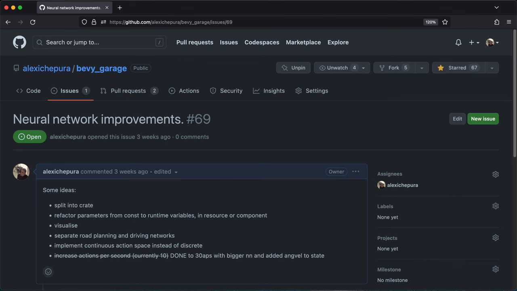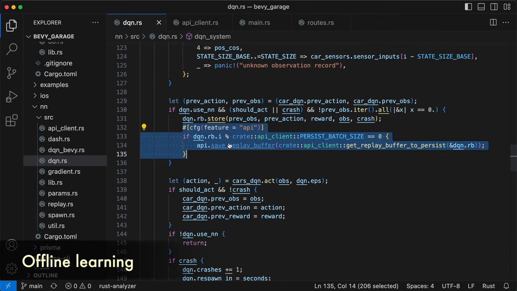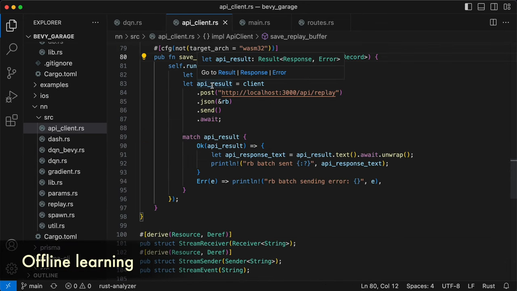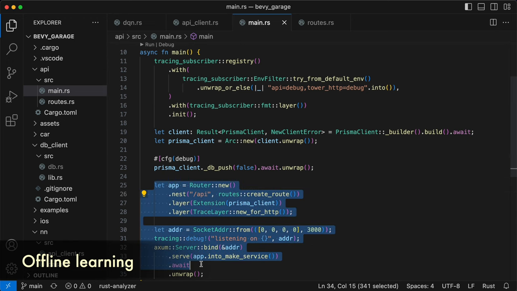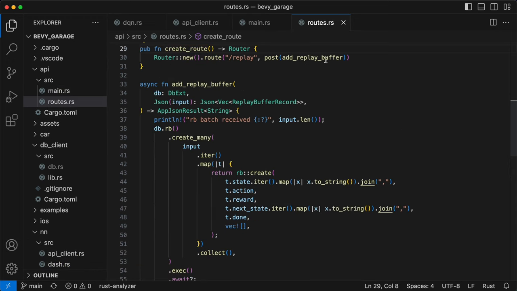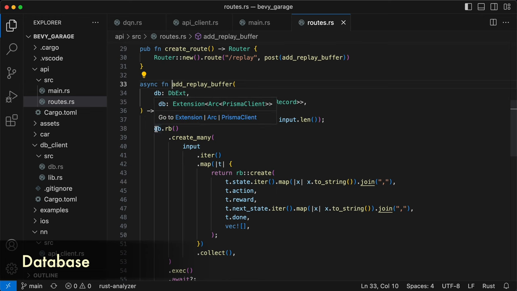Many pieces of that can be improved. For example, implement continuous action space and better sensors for road planning. That was online learning. For offline, we can send the replay buffer from Bevy to an Axum server. Saving to the database is convenient with Prisma client Rust.